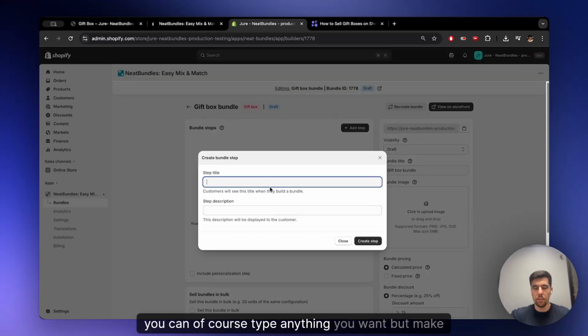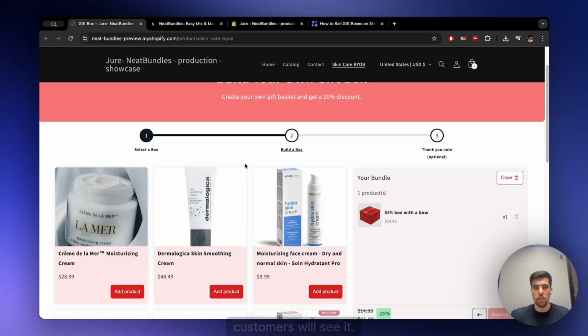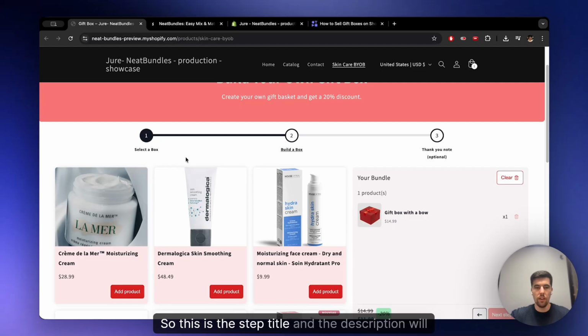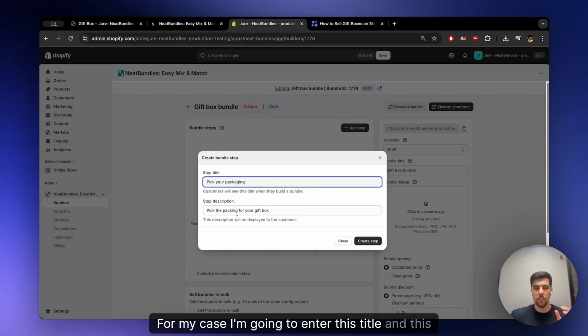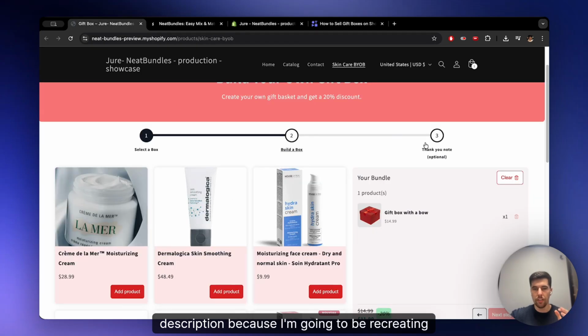You can of course type anything you want, but make sure it's something descriptive because your customers will see it. So this is the step title and the description will be shown under. If you don't enter the description, it's not required, it won't be shown. In my case, I'm going to enter this title and this description because I'm going to be recreating this bundle.